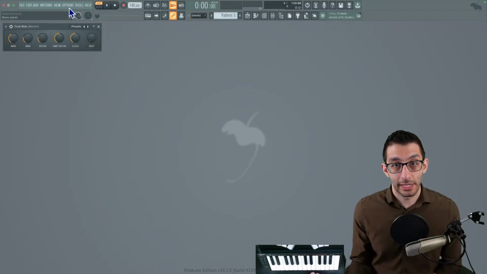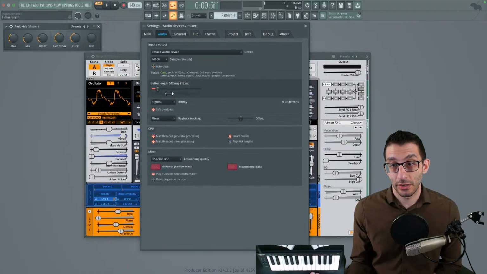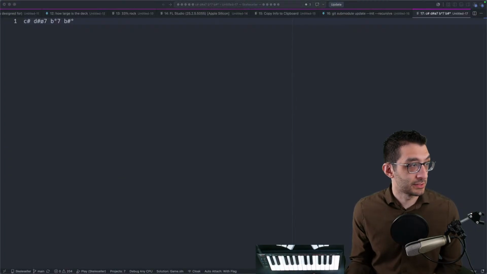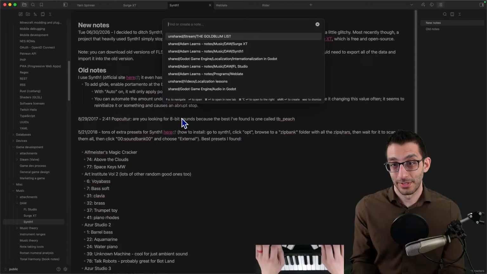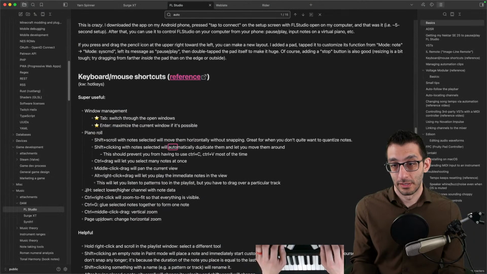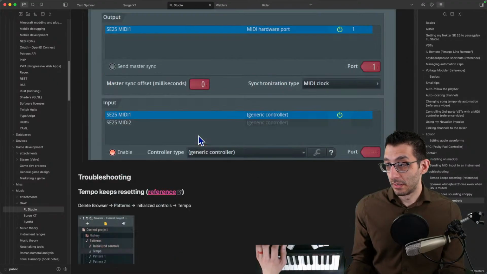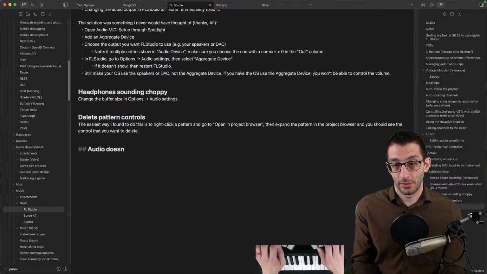Alrighty, let's see if we can figure that out. Options, audio settings, uncheck auto close. Okay, there we go. So now I can hear this even when I'm over here. Yeah, nice, cool. Great. Maybe we should write that in the notes. Yeah, let's write this down here. Audio doesn't play in the background.